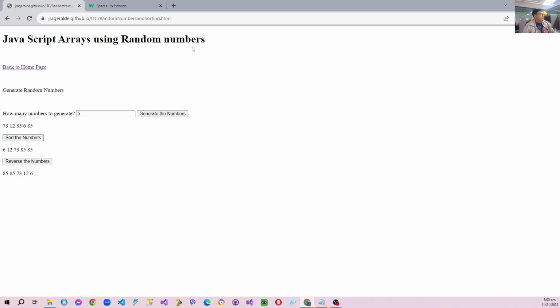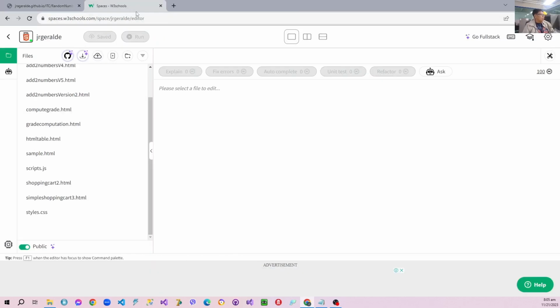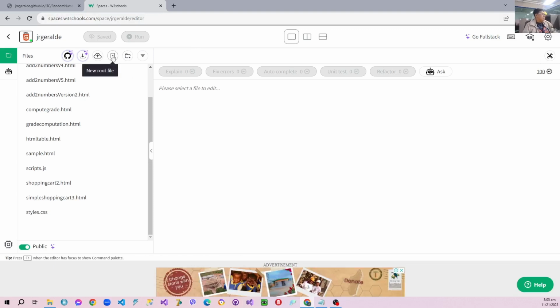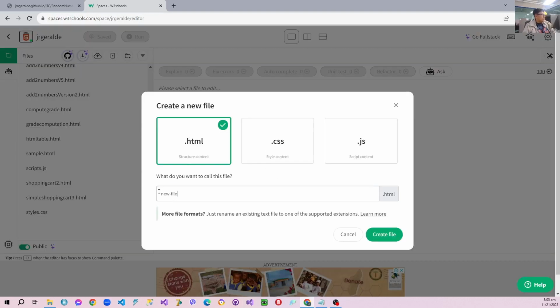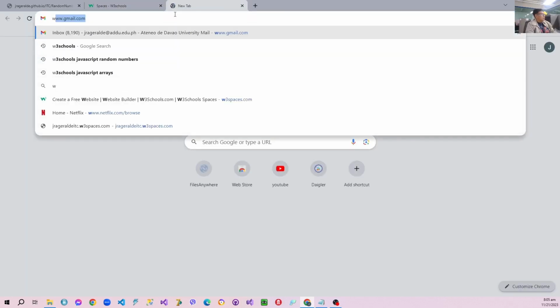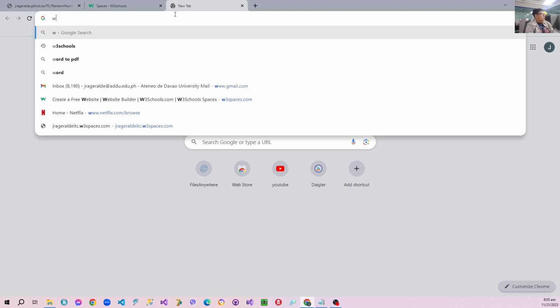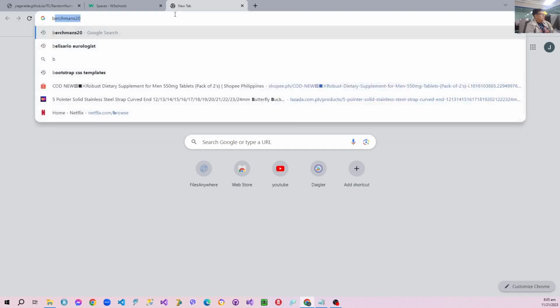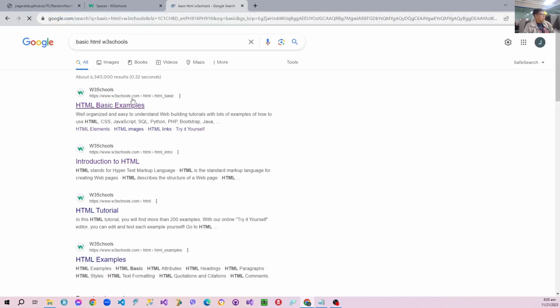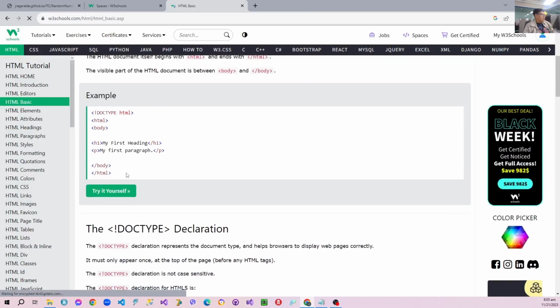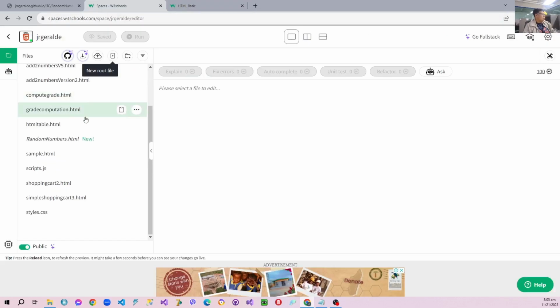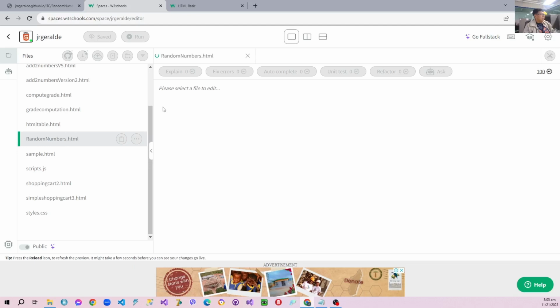Okay, so let's head over to our W3Schools and create a file for that. We'll call it random numbers. Then let's create the file. And then, to make a long story short, let me go to my basic HTML in W3Schools so that I can just copy this and start right away by pasting it there.